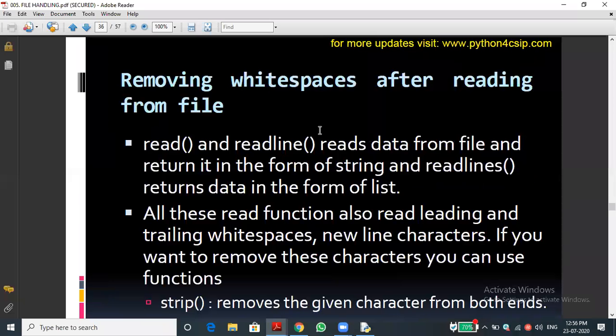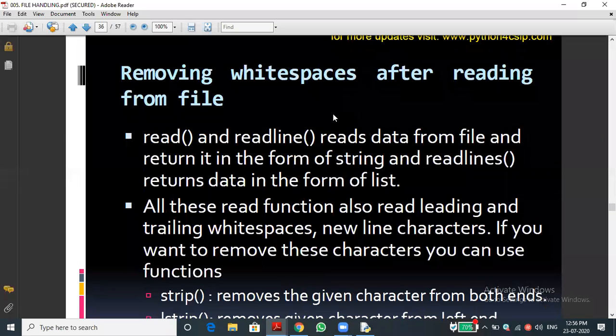Then the next topic is removing white space after reading a file, that is, reading the data from the file. For example, if you want to calculate how many characters are in the file, the white space will also be counted. So for that we have to use the strip function. We already know that the strip function is used to remove characters. We have seen the lstrip and rstrip functions in the second chapter.